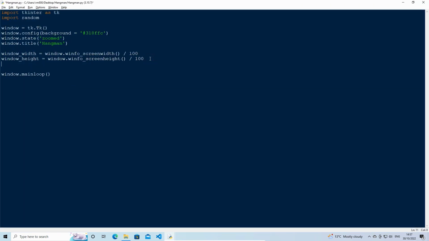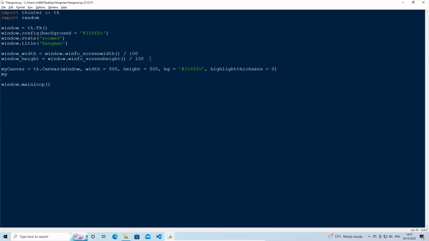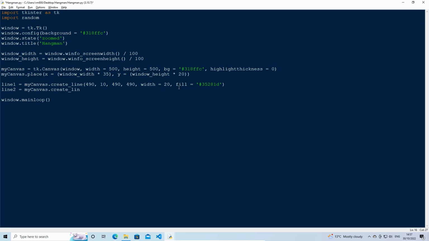We can now create a new canvas in the window. Canvases can be used to draw shapes onto. In our case, we want to create the image of the Hangman out of lines. Create a canvas with width and height of 500. Set the highlight thickness to 0. This removes any border around the canvas. Let's also set the color to light blue so that it matches our background color. We use the place function to place the canvas within our window, and we refer to the window_width and height variables that we created earlier, so as to place the canvas at 35% of the screen resolution on the x-axis and 20% down on the y-axis.